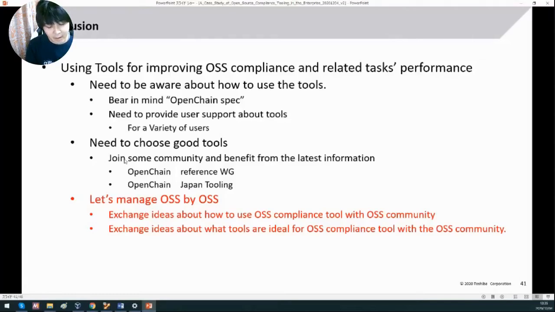Finally, we encourage you to use OSS tools. Then exchange ideas with the community on how to use the OSS tools, and have a community discussion about what tools are suitable for you. Yeah, so let's manage OSS by OSS with the community.